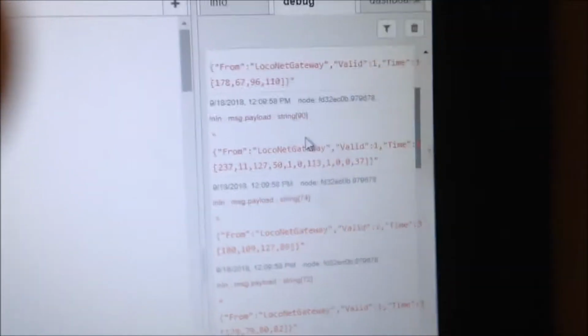So what I'm going to do is reach over to my layout and put a wet finger on one of the blocks, and you see a bunch of stuff scrolled there. I touch it again, a bunch of stuff. So this is LocoNet information. This software doesn't know what LocoNet information is.